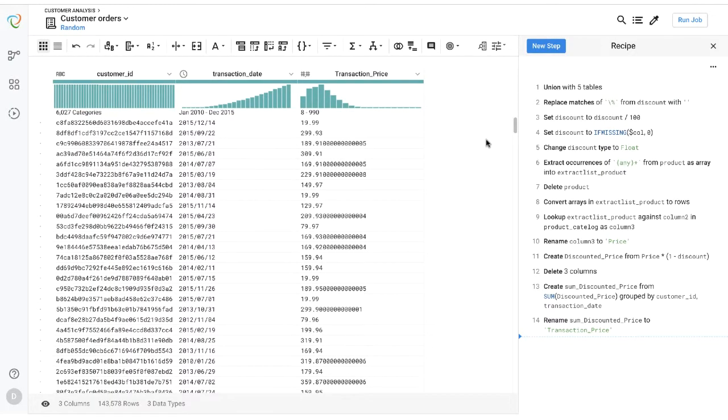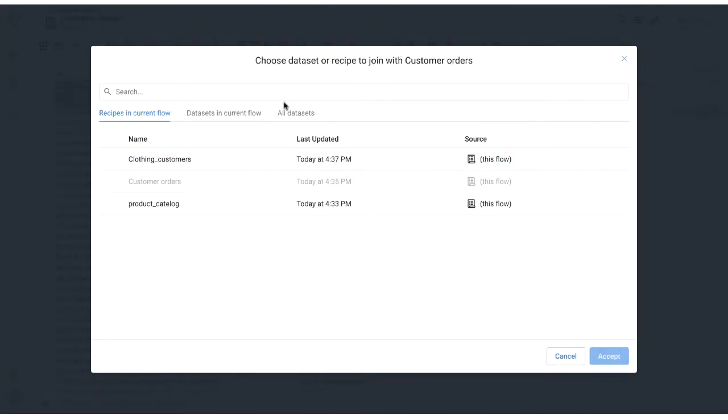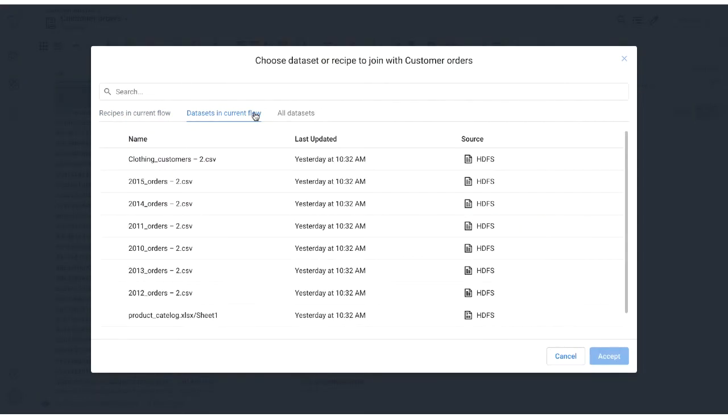In the example today, we'll be combining transaction data containing purchase information to customer data with information on their customer profile. I'll start with my transaction data, which will be my source of the join, also known as the left dataset. Selecting join, I can then specify the dataset I'd like to join with.